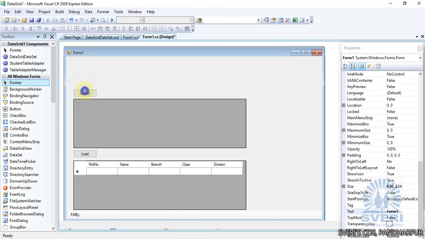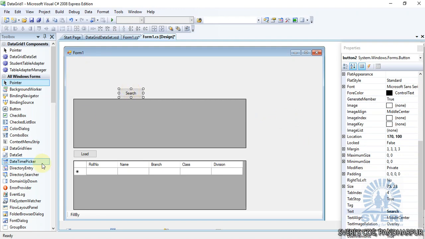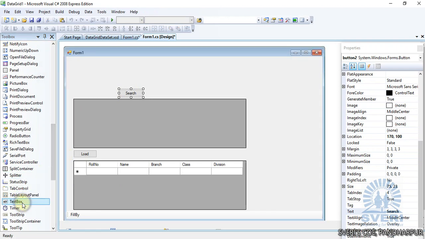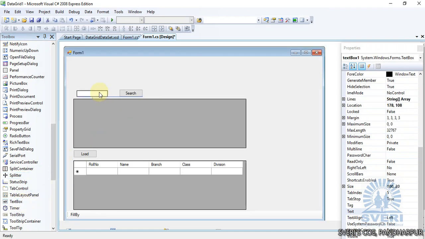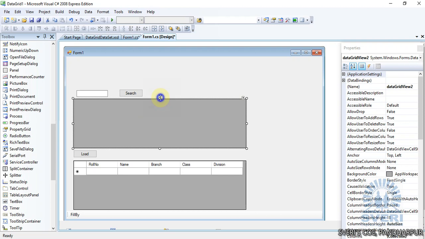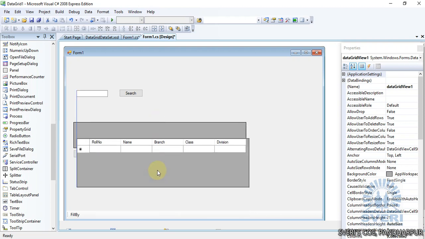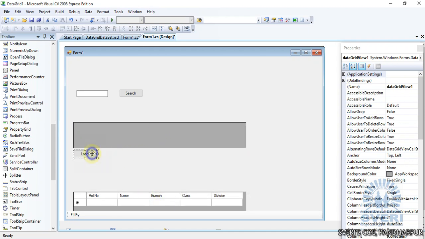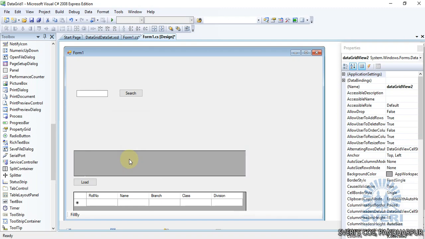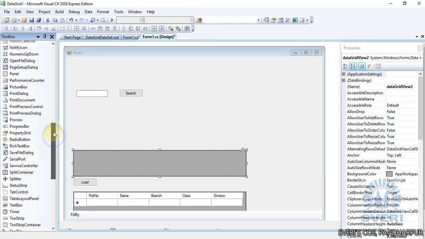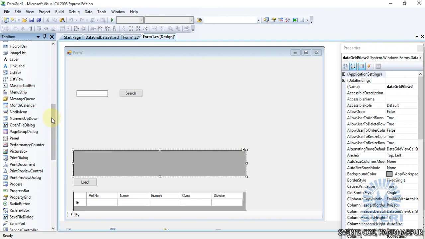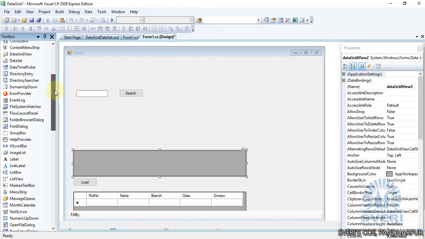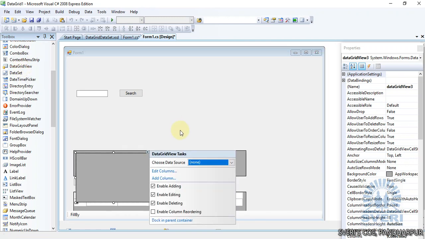and we will add a text box for the searching. So this is the text box. So I will minimize the first data grid view just for space purposes. Okay, we need one more data grid view, so we will use a separate data grid view for a separate operation. So add one more data grid view to our project.